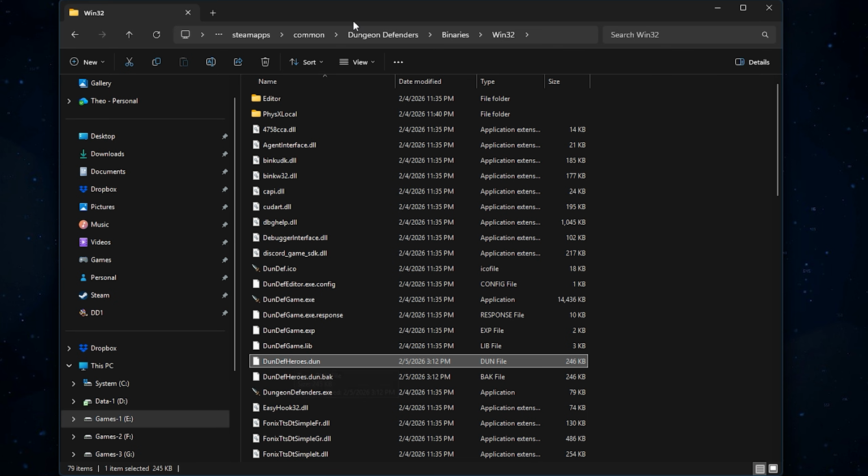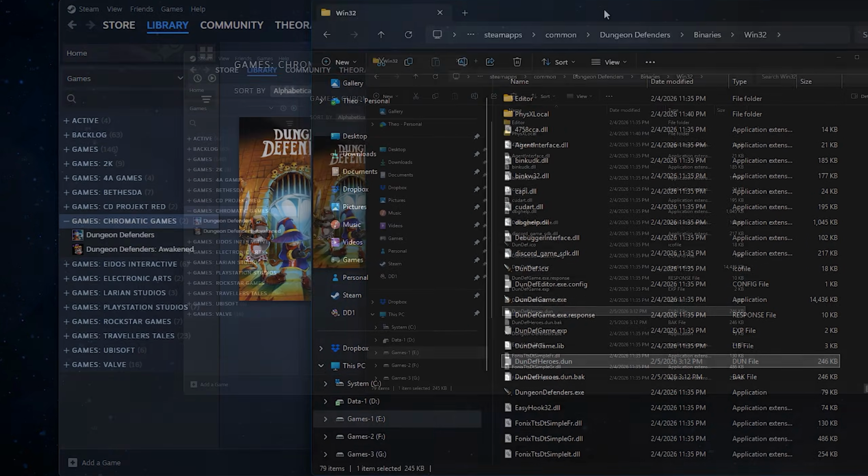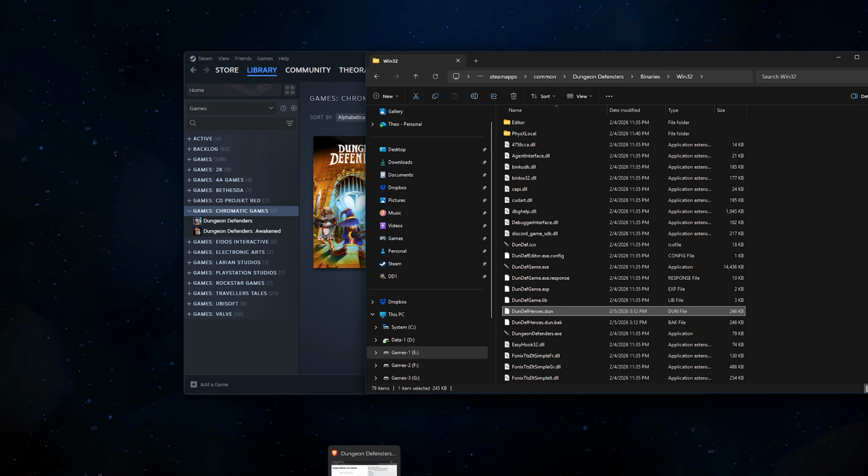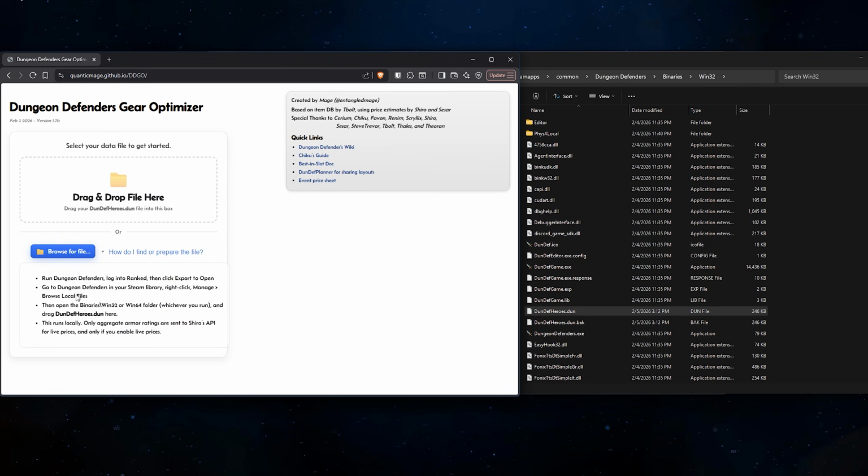So what we're going to do is move this window over to the side, and bring up our DDGO window. And you can see here, it says everything we need to do is already set in here. Go to Dungeon Defenders Steam library, right click, Manage, Browse Local Files, then go to Binaries/Win32 or Win64, whichever version you're using. Now we're going to drag the dundefheroes.dun file here. So I'm going to drag the file and drop it.